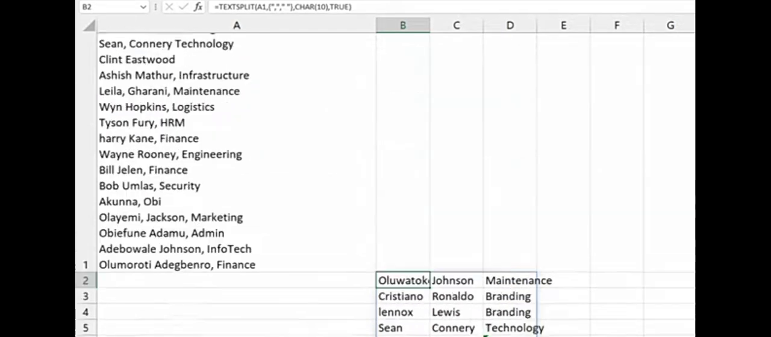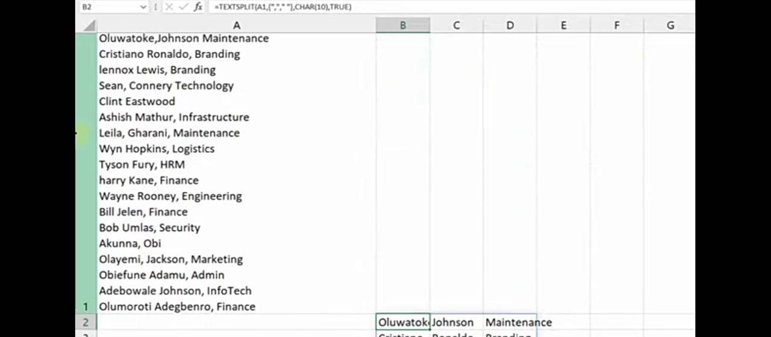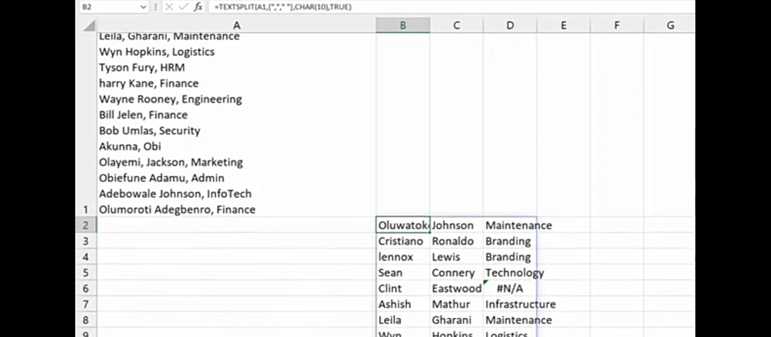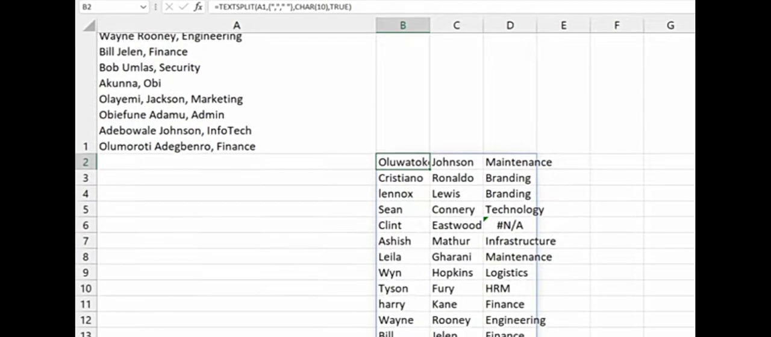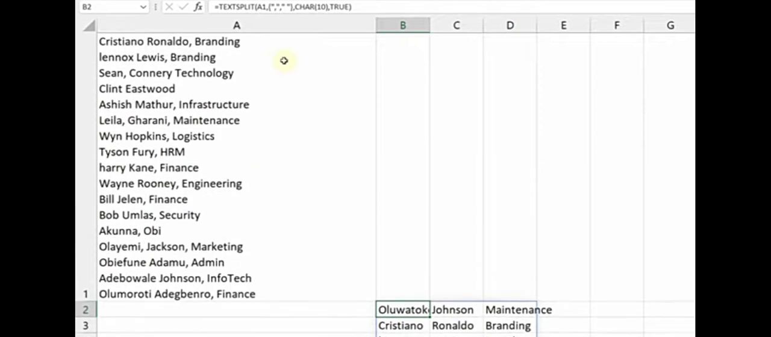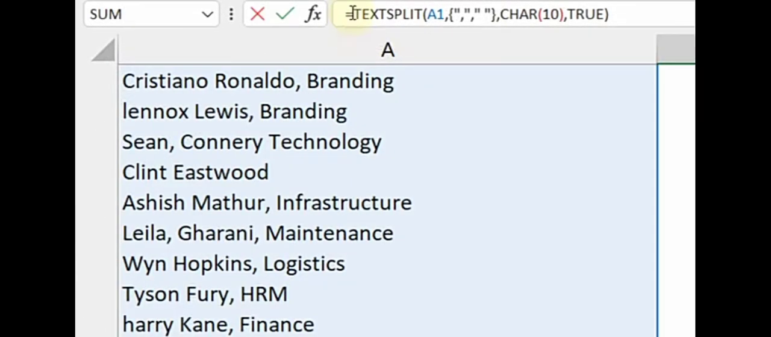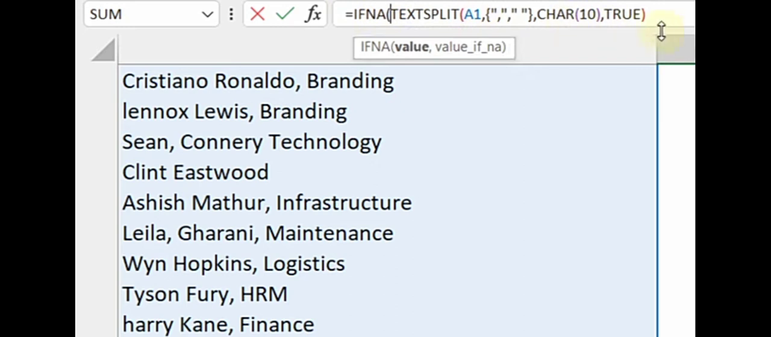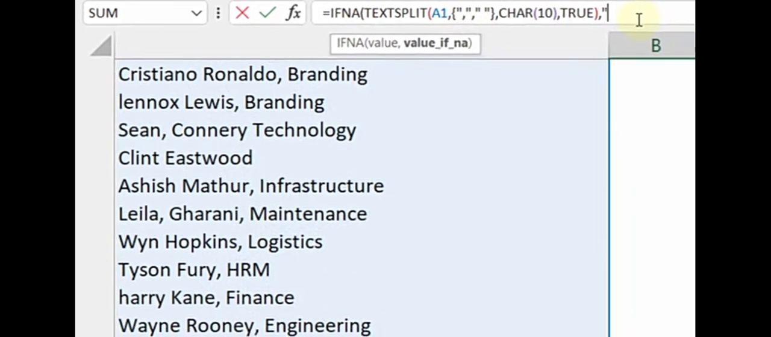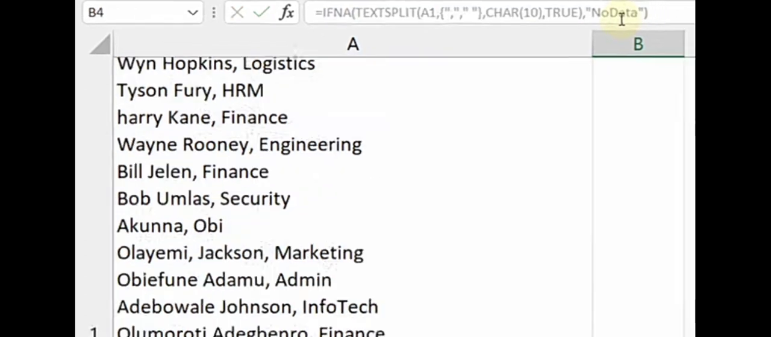So why do we have those #N/As there? Let's look at one example. This is Clint Eastwood. Now, he doesn't have any department, right? So that's the problem here. Same thing with Akuna Obi. She doesn't have any department. Because it's supposed to split into three columns, but it's seeing two, it gives you an #N/A. So how do you fix that? Somebody else may just say, oh yeah, just use IFNA, meaning if it returns #N/A, show maybe no data, something like that, right? That's going to fix it.